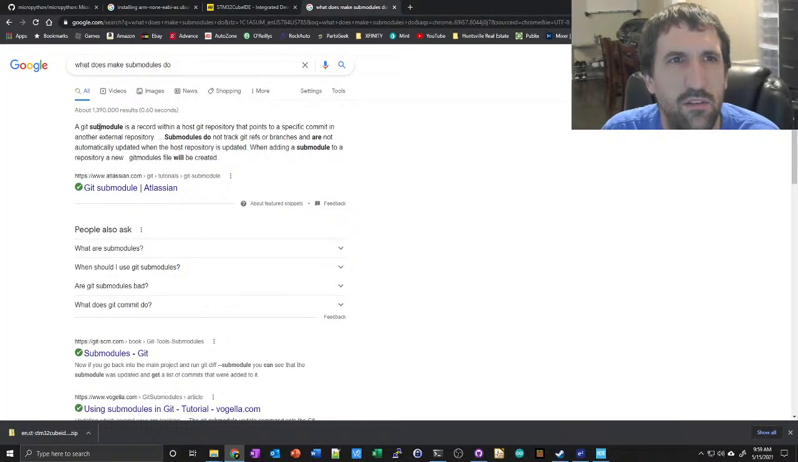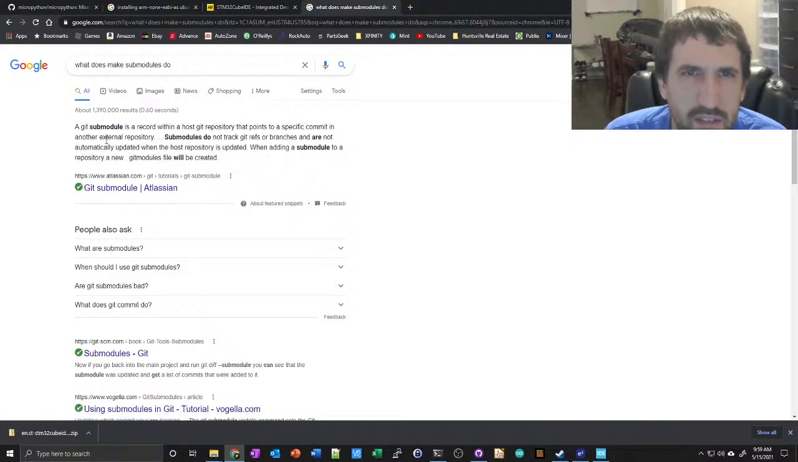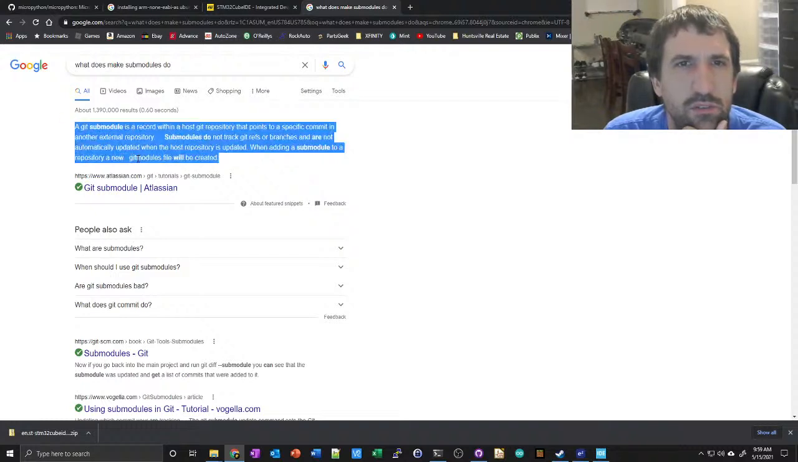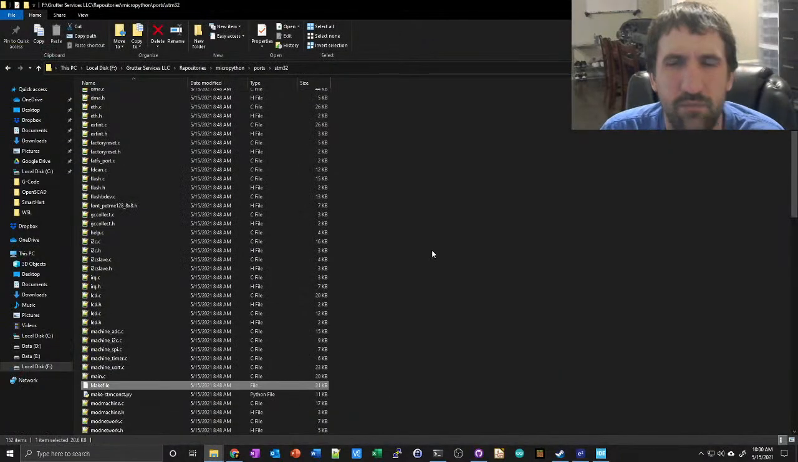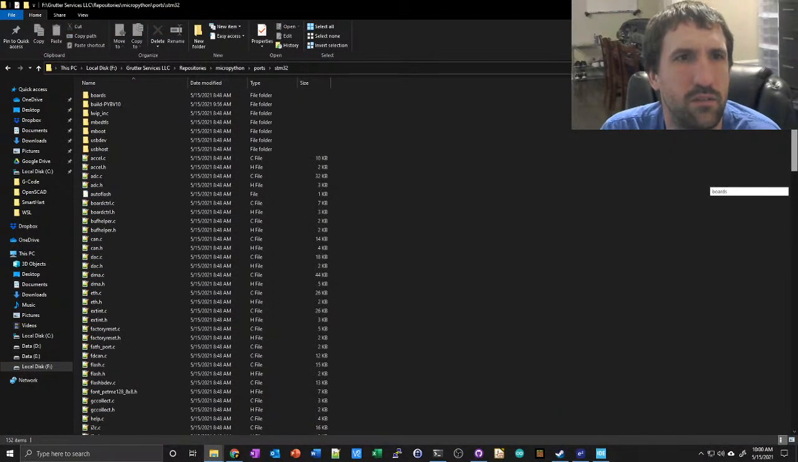A Git submodule is a record within a host Git repository that points to a specific commit in another external repository. Submodules do not track Git refs with branches and are not automatically updated when the host repository is updated. So there's a Git modules file. Okay, so there should be a Git modules file somewhere in here.